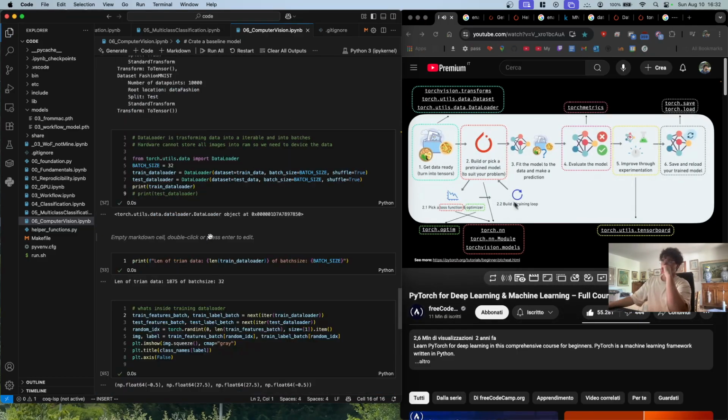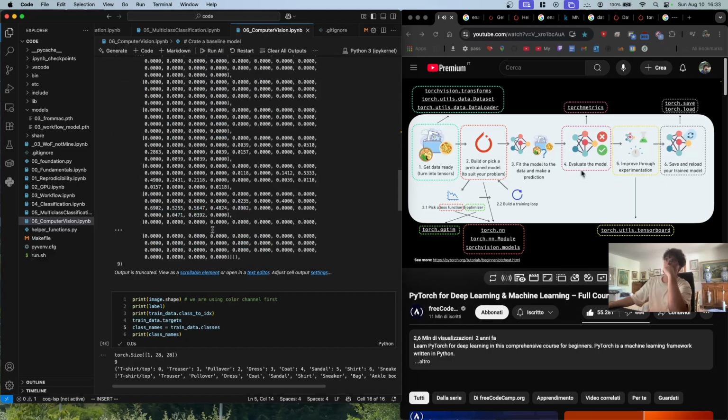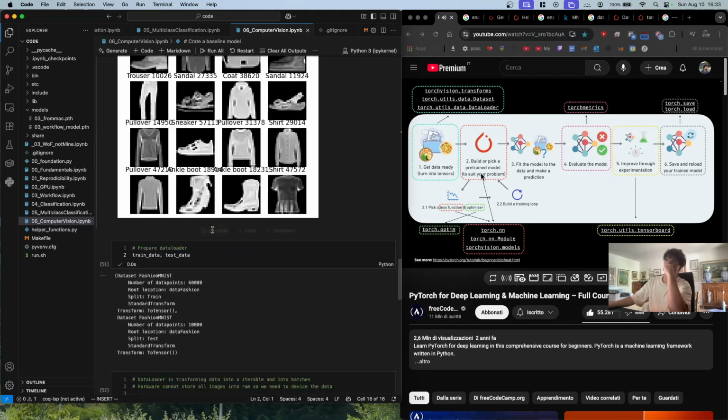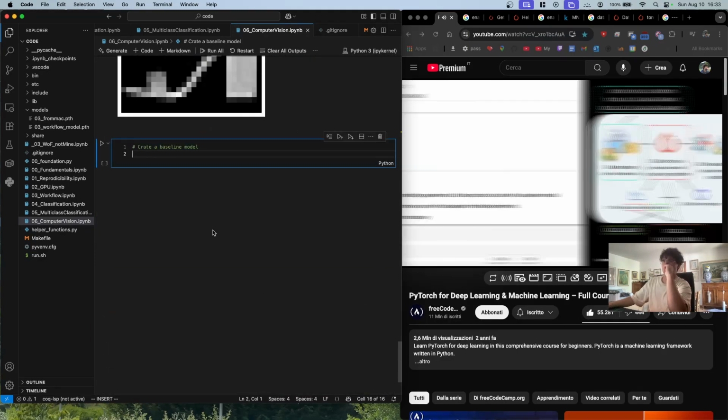It's not set in stone, but this is the general pattern of how things go. Get data ready, build a model, fit the model, evaluate, improve the model. So the first model that we build is generally a baseline, and then later on, we want to improve through experimentation. So let's start building a baseline.